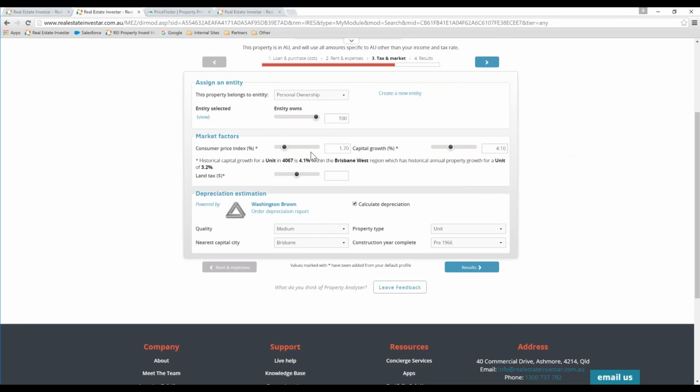CPI is just inflation, so you can get that from the Australian Bureau of Statistics website. And again, that will be used to forecast what your expenses potentially could increase by each year. We have the provision for land tax as well, so if you need to pay land tax, you can accommodate for that in here as well. Finally, we have a depreciation estimation calculator that you can utilize.